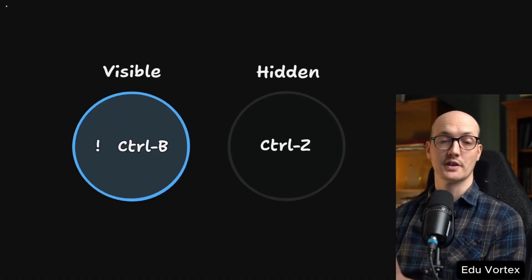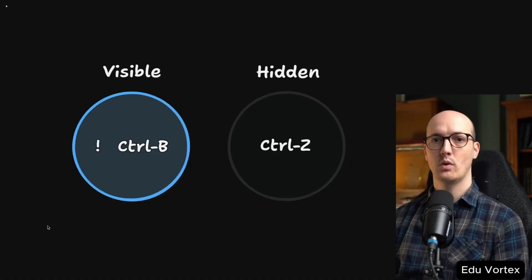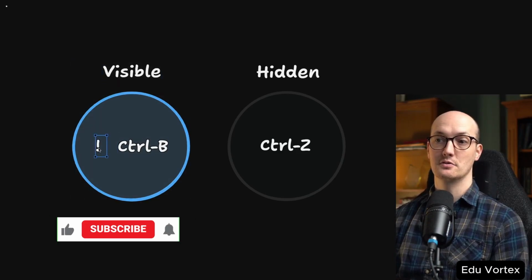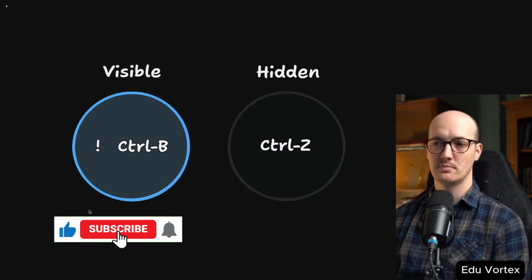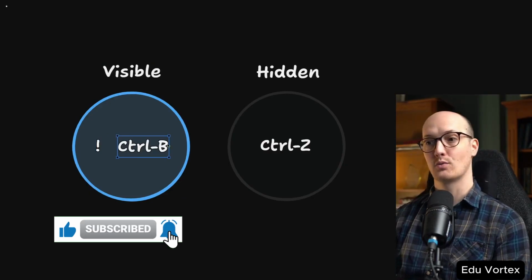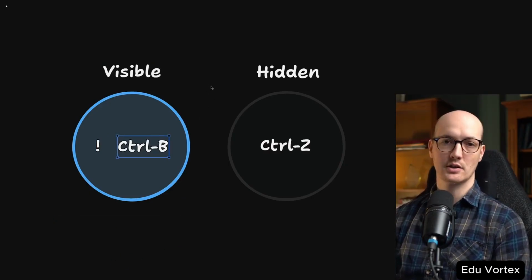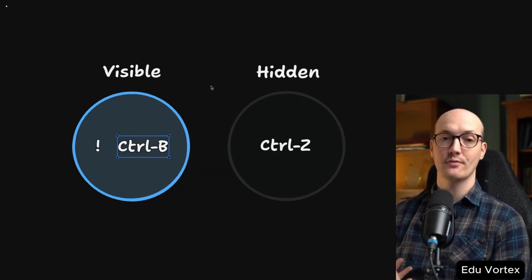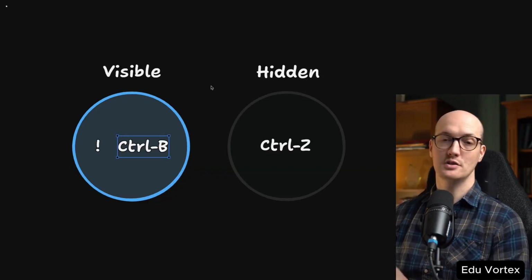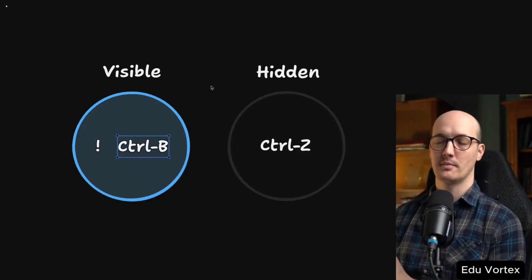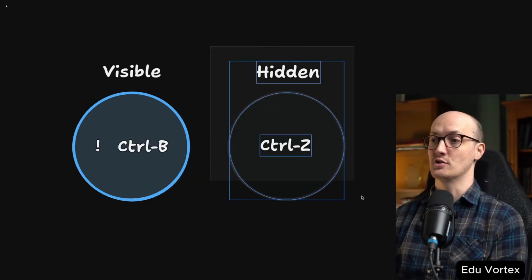So the decision tree for this really looks like this. If you want the output of the bash command that you're running to be visible to Claude, then you can use bash mode here by using the exclamation mark, and you can background that with Control-B and then manage those backgrounded tasks. Again, really, really useful for dev servers. I don't use it every single time, but when I do use it, it's usually for debugging some kind of dev server issue.